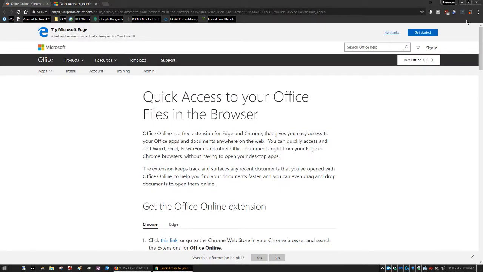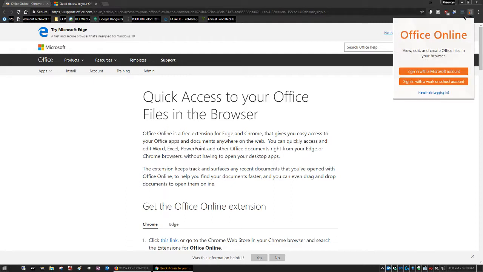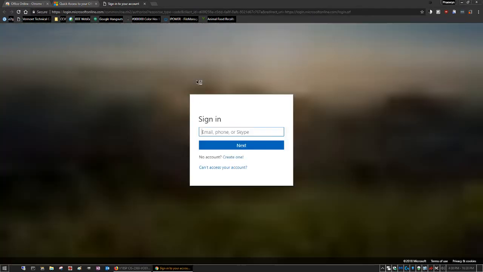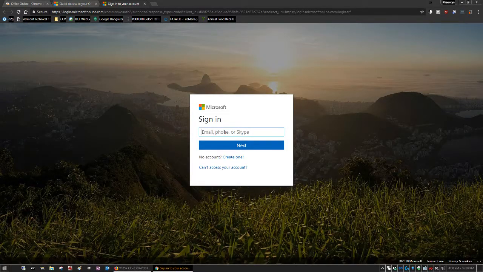ever read instructions. So click on this, and it's going to give you the option to sign in with a Microsoft account or sign in with a work or school account. Now, having not done this yet, I'm going to assume that we're going to sign in with a work or school account, since that's what we want to do, and we're going to sign in with our school ID.